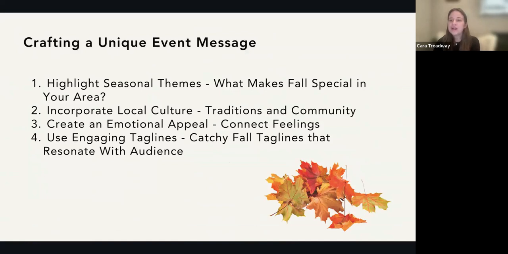Now we're looking into crafting unique event messages. This is essential for capturing attention and drawing in attendees. For fall events, we can start by highlighting seasonal themes, such as embracing the beauty of fall with the imagery of autumn leaves, harvest, or our holiday celebrations. This really helps us set a picturesque backdrop in all of our promotional materials.